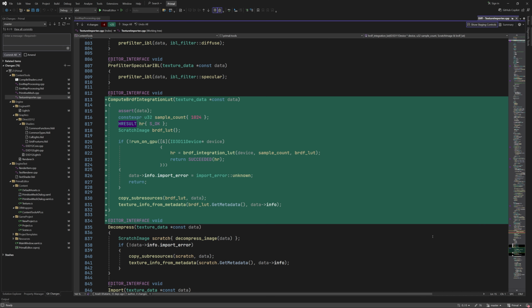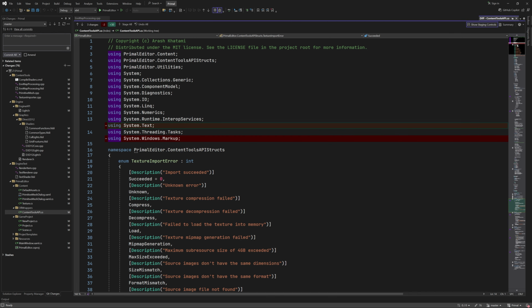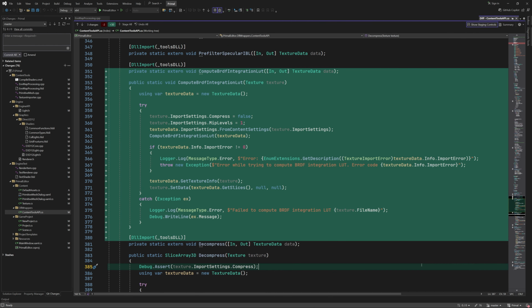And I added a new function that can be called by the editor for generating the lookup texture. It's fairly simple and only calls the BRDF integration function with a sample count and returns the result to the editor. Remember that this texture doesn't depend on any input image. Therefore, we only have to generate it once and use it for any environment cube map we like.